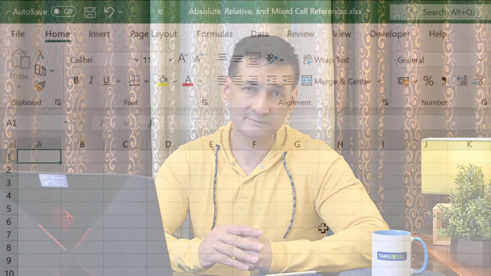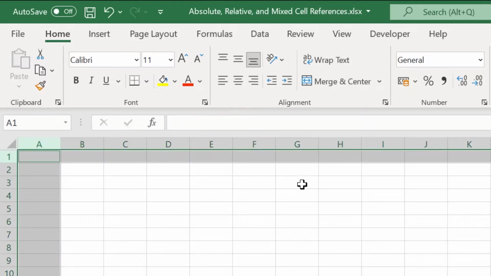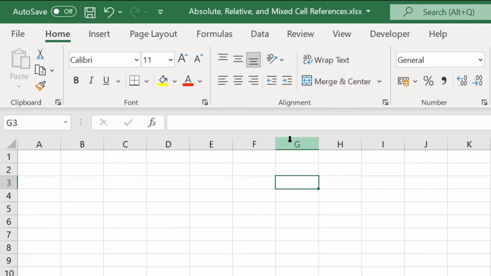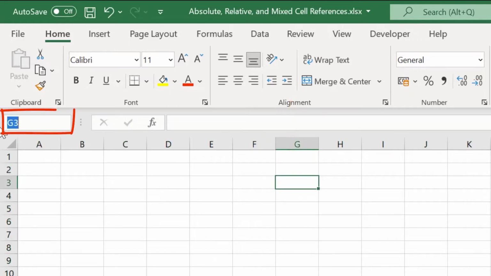Before we understand these cell references, I would take this moment to also explain what a cell reference is. A cell reference, also known as a cell address, is made up of two components. It is simply a combination of a column letter and a row number that identifies a cell in a worksheet. If I talk about, let's say, G3, then it is the intersection of column G and row 3. So this is G3. Understanding this is important when you're working with cell references.